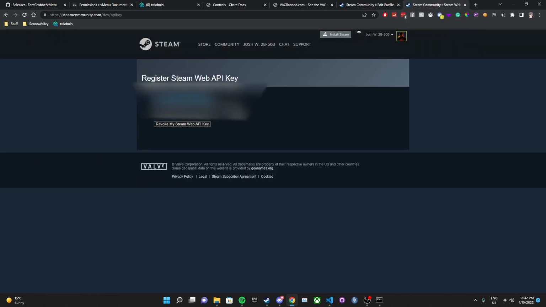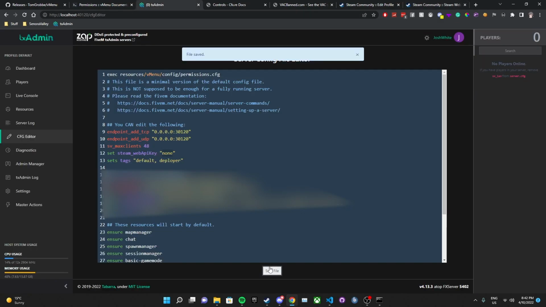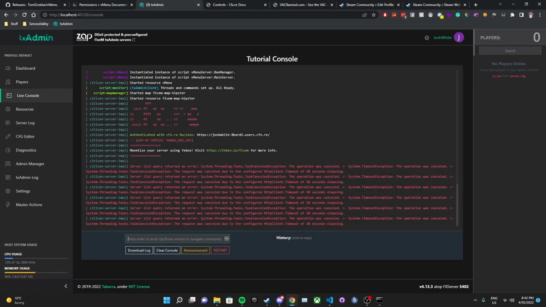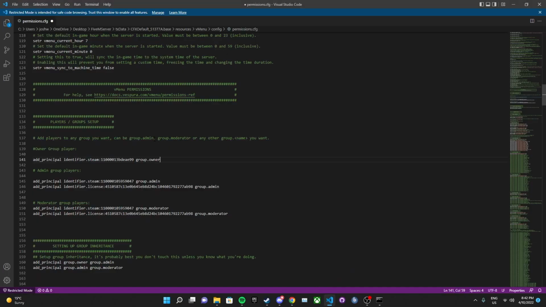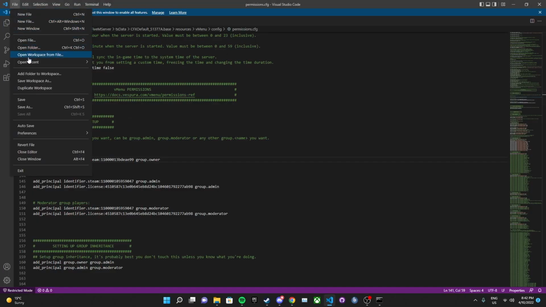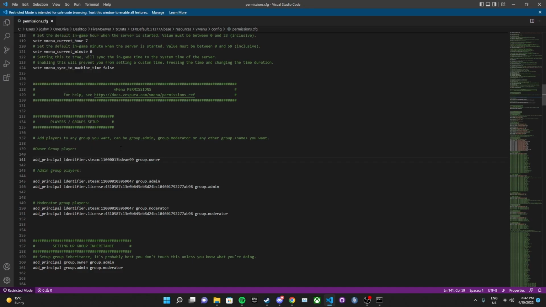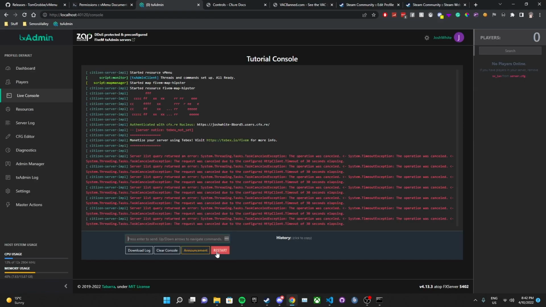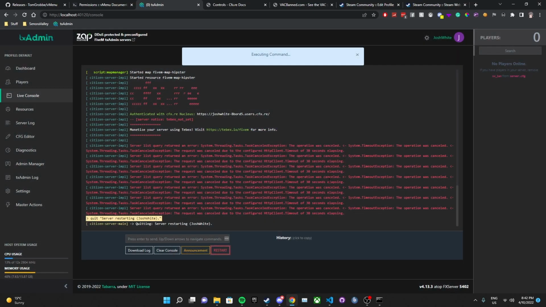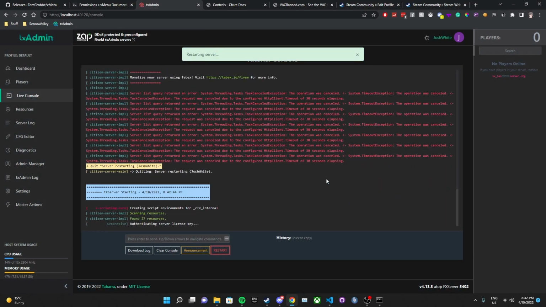But if you have a public server or a VPS, then you'll want to do the VPS IP and then the txAdmin port, which is 40120. And then you paste that in there, save, and then you go to the live console. Make sure before you boot up your server, you have saved your file. So go here to file and then go save. And then you will be able to restart your server. Wait for that to restart.